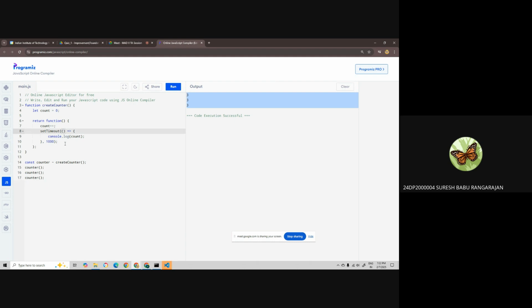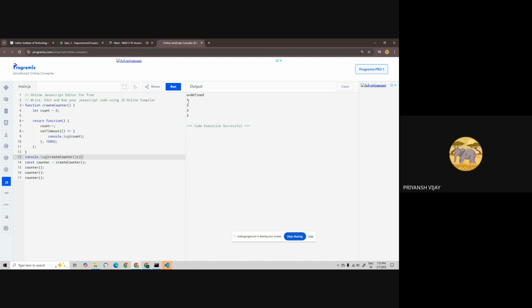Yeah, it is showing 333, right? I was interested in what it prints when we say console.log createCounter, and when we say console.log createCounter off. Yes, you do it yourself. console.log createCounter, one without the brackets and one with the brackets. This one you also print, sir. Oh, is it? Undefined and 1.